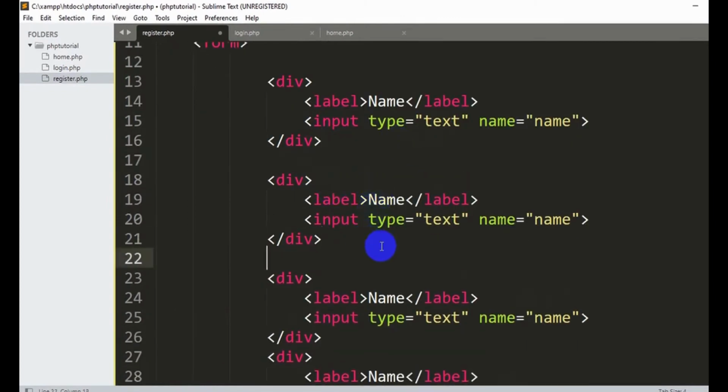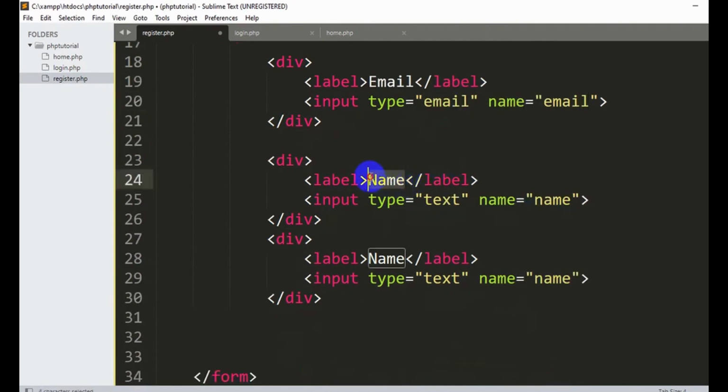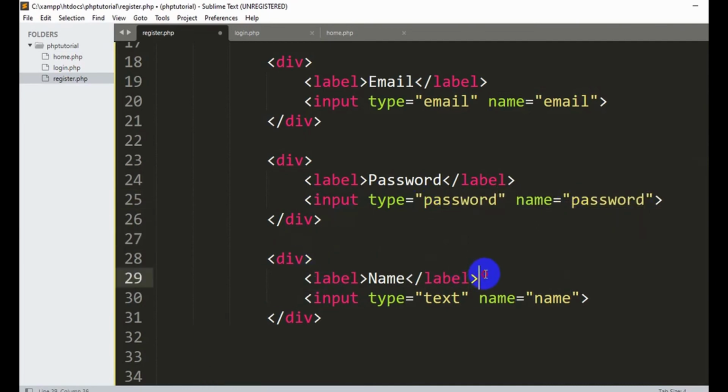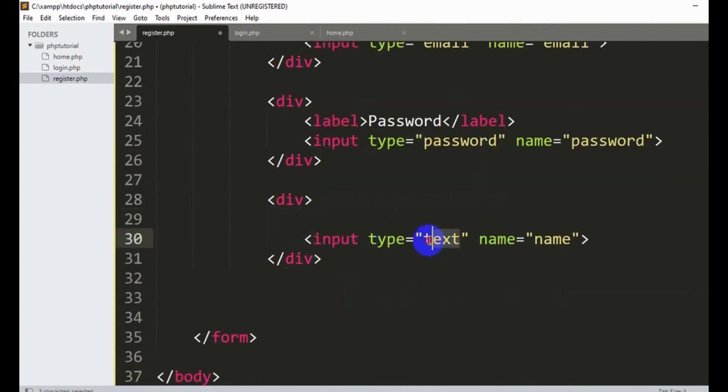So the second one, this one will be email. Let's say here email, and for email the input type will be email, and let's say name equal to email as well, and this one will be for password. So let's say here password, then input type will be password, and here name equal to password. Just keep it simple. And this last one, it will be the submit button. For the submit button we do not require a label, so input type for the submit button will be submit, and here let's say name equal to register.